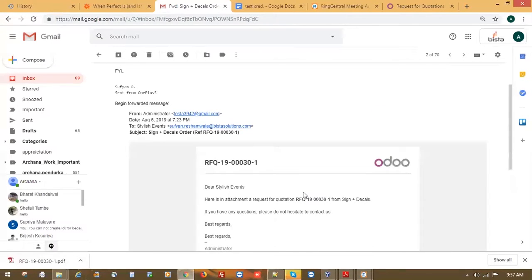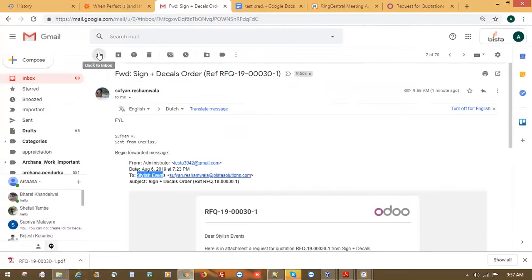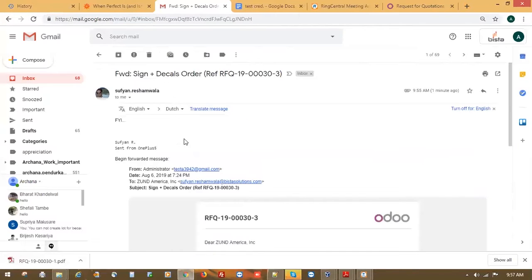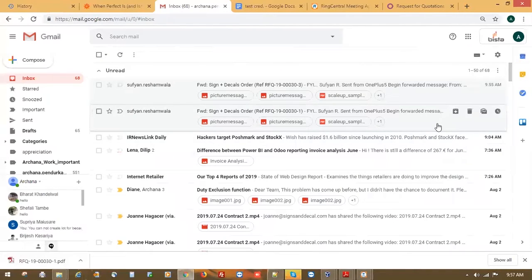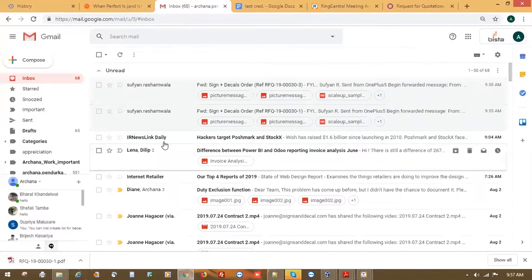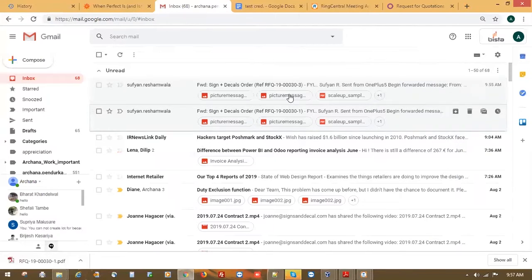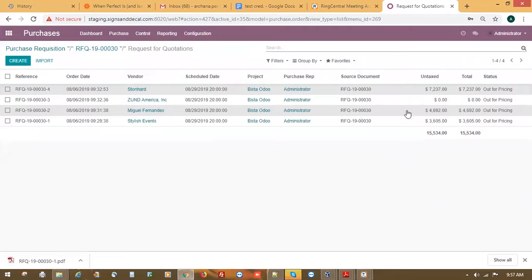Okay. So he forwarded it to you. Yeah, got it. I saw it. This is for the stylish event. I sent it to him. Then there is another one also that was in America, because it's on a staging server and we have updated the email address to Sufyan's email address. So he has given me two samples. Yes, so this I actually understood.